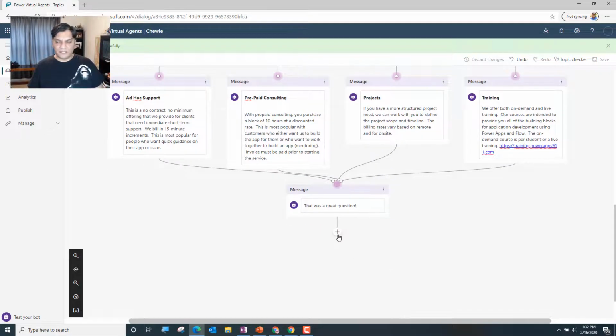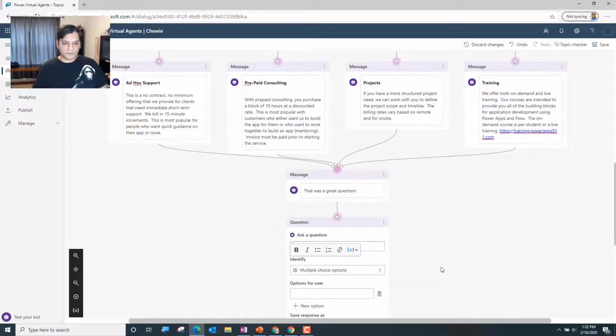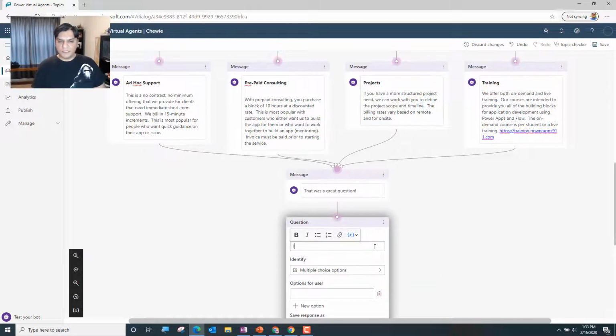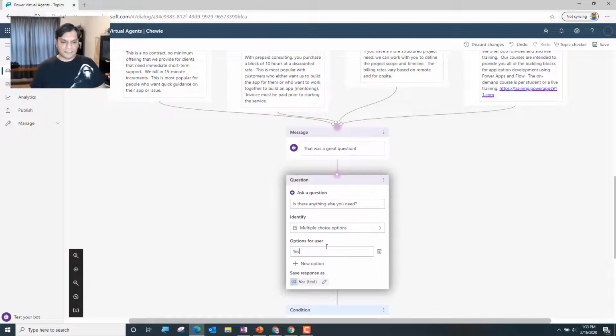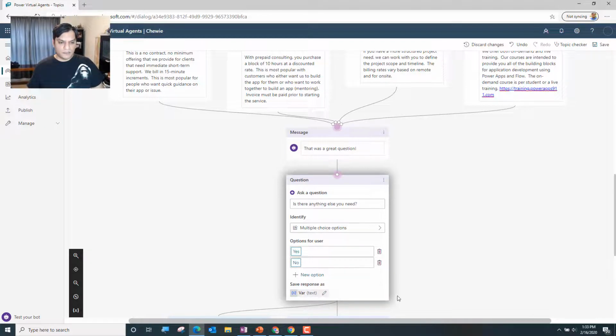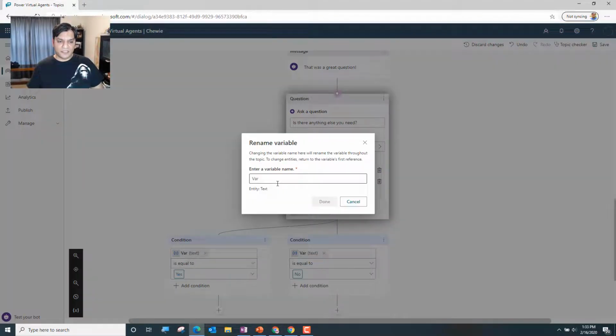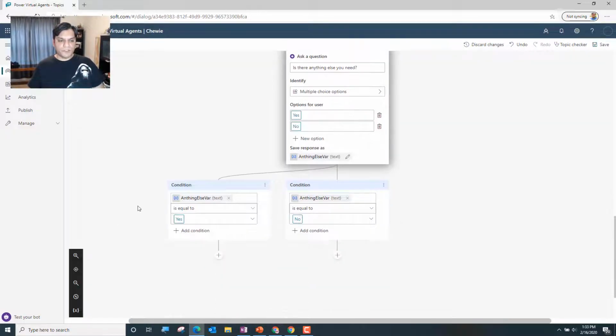Let's not just stop over here. Let's make this a little bit more fun and exciting. So what I'm going to do is ask another question. I'm going to say, is there anything else you need? And I'm going to leave it at multiple choice. And I'm going to leave the default as yes. I'm going to leave this as no. And then I'm going to change the variable name to anything else. Yep, that's good. So now these 2 came up over there, and this is great.